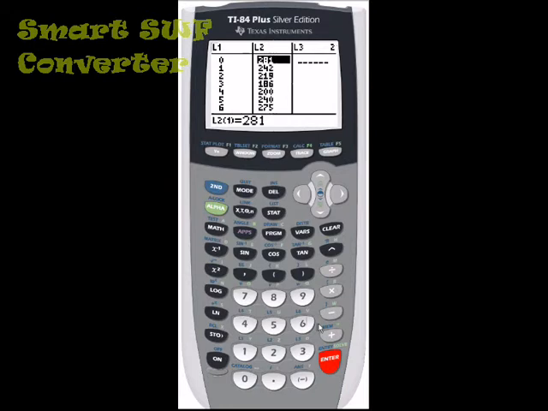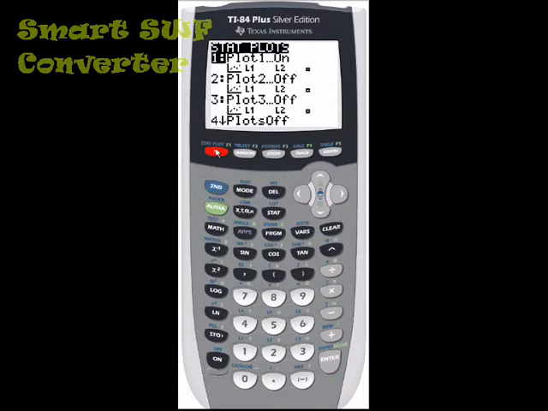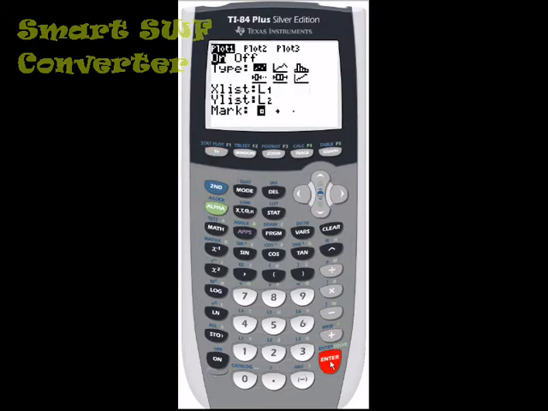When all of the data is entered, we need to turn on the Stat Plot feature. Press second, y equals, and press Enter to select number 1, plot 1. Notice that it will either be on or off. Press Enter to turn it on.